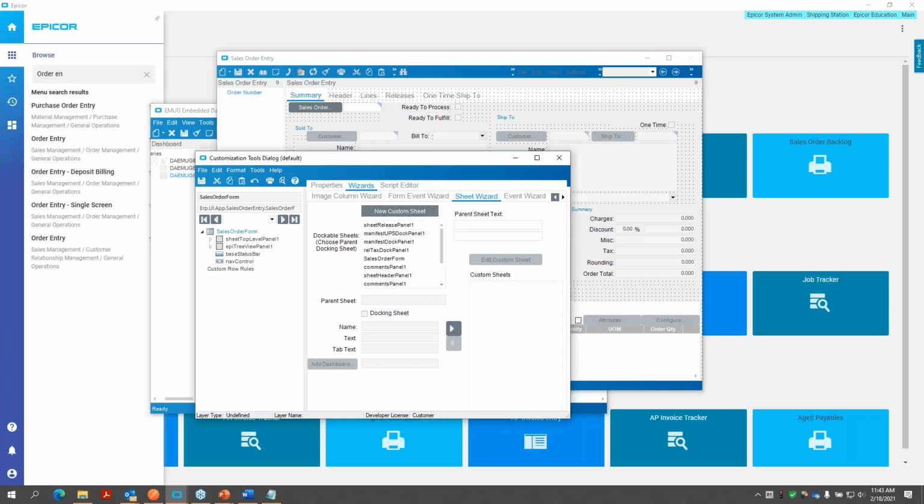And then we're going to select our parent sheet, so where our child sheet is going to live. I want it to be the sheet top level panel 1. So I'll select sheet top level panel 1, and then I'll give my sheet definition a name, like my dashboard tab. For text, I'll say my dashboard, and tab text, my dashboard. Once you have all that filled out, you can click add dashboard.